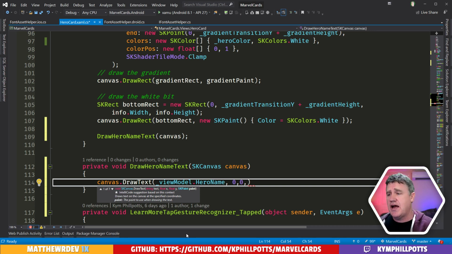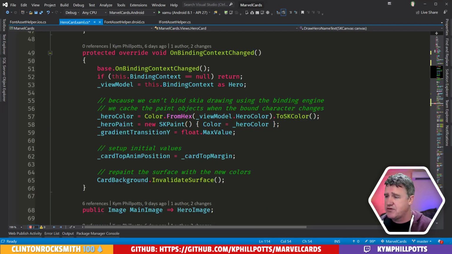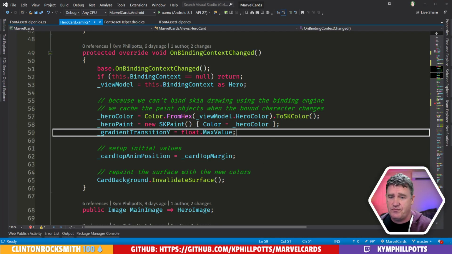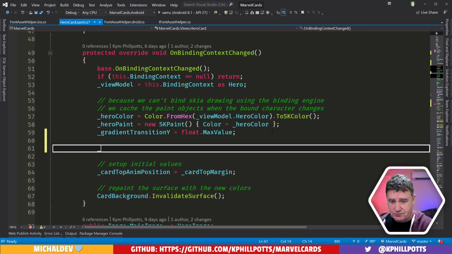So you don't want to necessarily create a paint object every single time. So I think I'm better off, I think I do this up here as well. I create a paint object before or ahead of time, basically. So let's do the same concept here. We'll create ourselves a hero name paint.